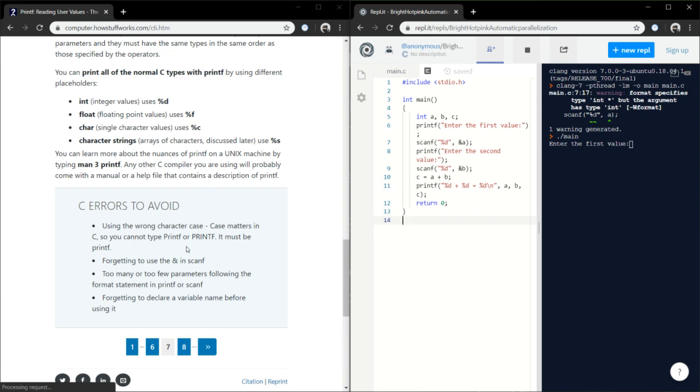See errors to avoid. Using the wrong character case. Case matters. So you cannot type capital P printf or all caps PRINTF, it must be small letters printf. And you can't forget to use the ampersand in scanf. You can have too many or too few parameters. The parameters have to match, and you can't forget to declare a variable name before using it.